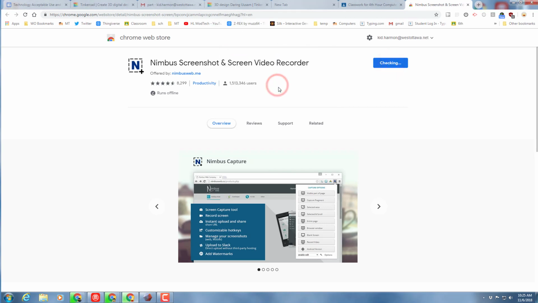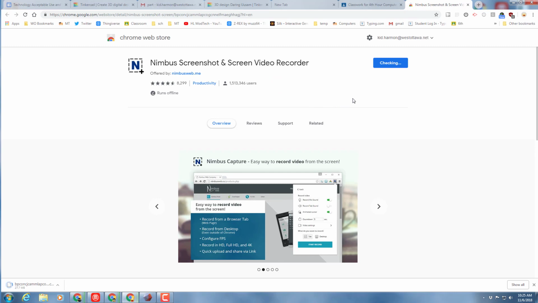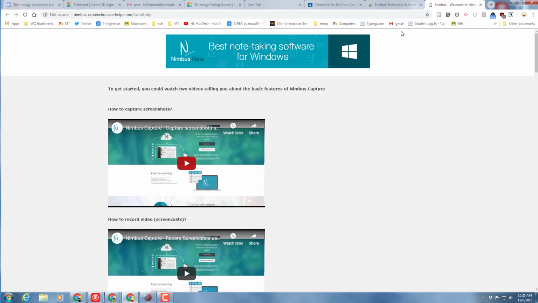You need to add the extension. You need to approve any windows that it pops up. If you want, you can watch their tutorials on your own time, but I don't want that today.